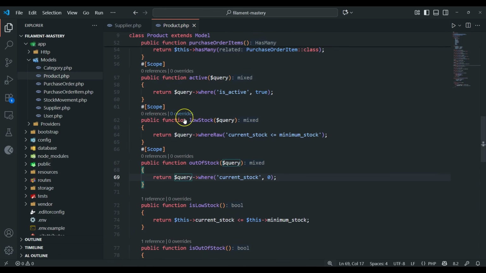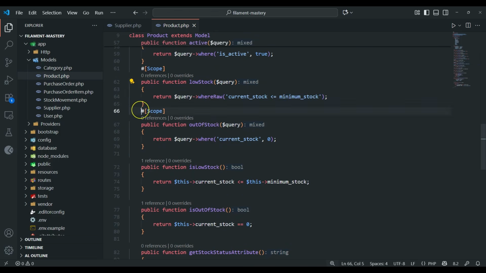So here, if you want to get the low stock, meaning all the products that have low stock, it means that the minimum stock is less than or equal to the current stock, and those products will be scoped as the lowest stock. But also we need to get the scope of all products that are out of stock, meaning the current stock is either 0 or below 0.